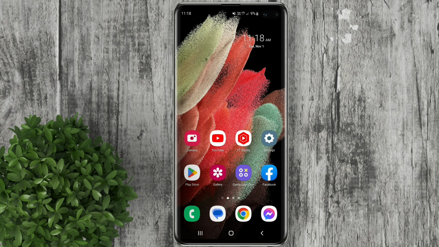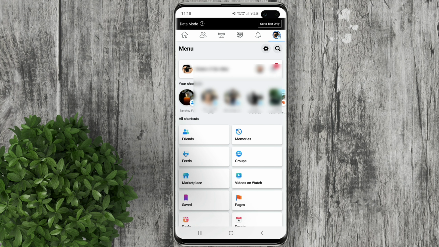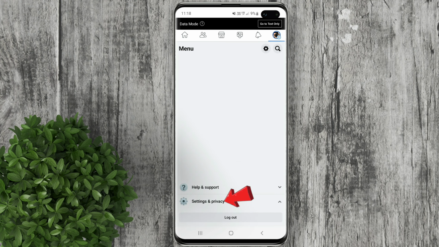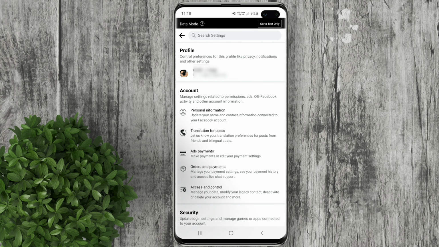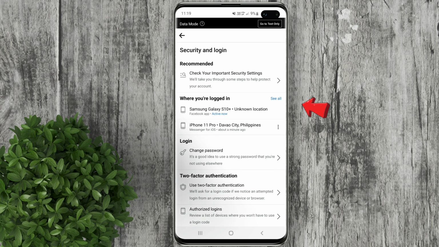Let's go ahead and open Facebook. Tap on this menu button. Then scroll down and click Settings and Privacy. Next, tap on Settings. Scroll down again. Under Security, click Security and Login. Then tap on this See All button.